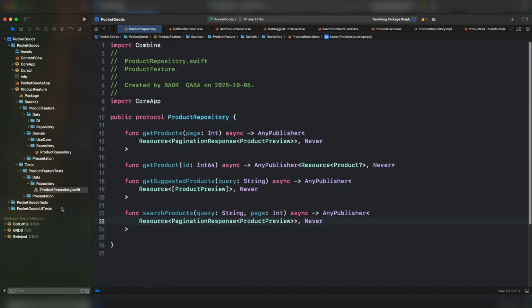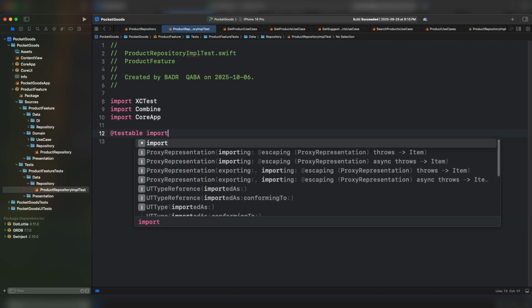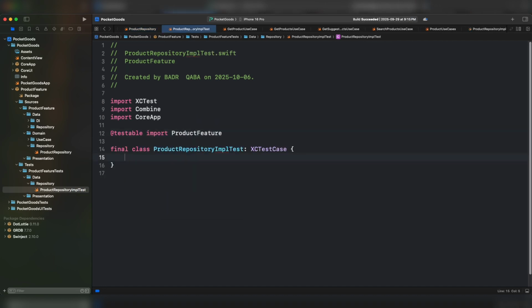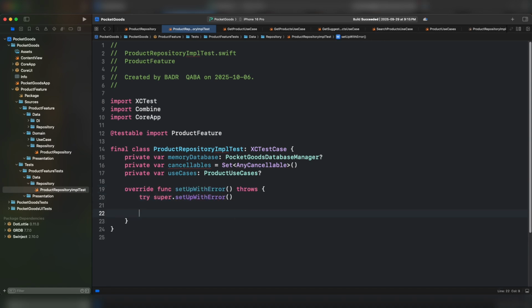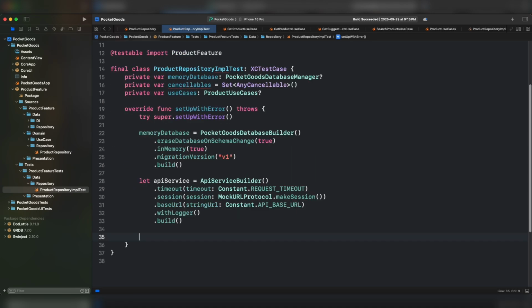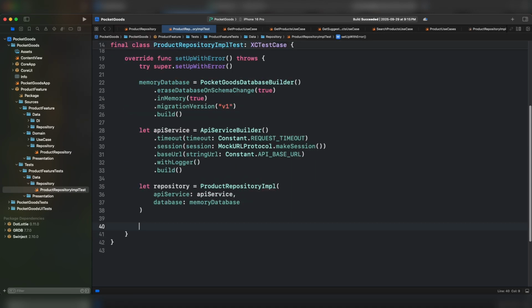Create a new file called products repository implementation tests. Testable import, which is product feature. This depends on the memory database as well as the API service. We're going to override the function setup with error. Let's provide the first dependency, which is the memory database. And we have to provide the API service, provide the repository, and finally the use cases.